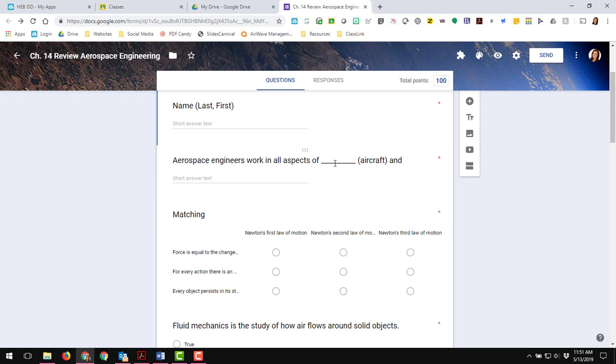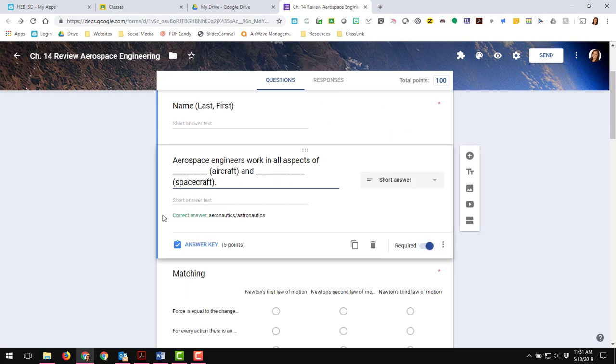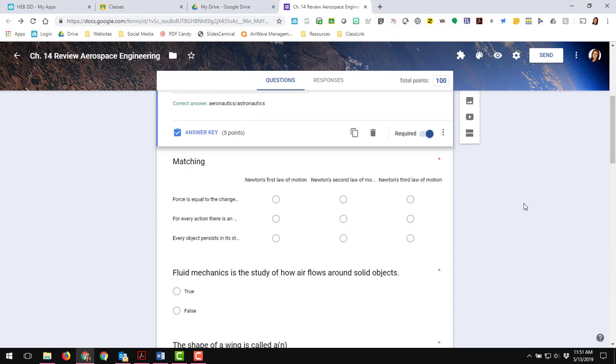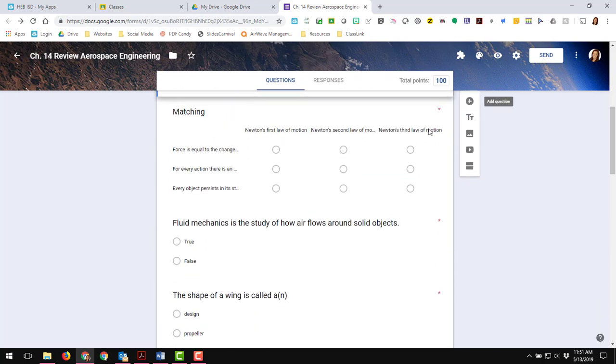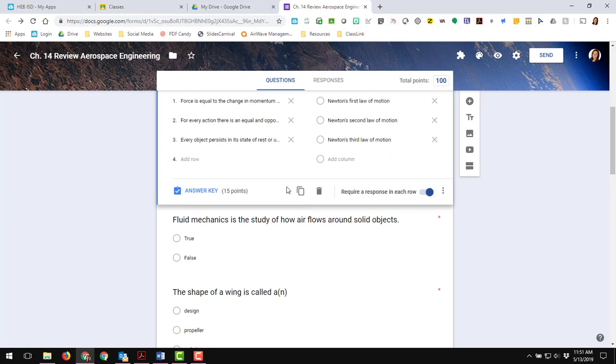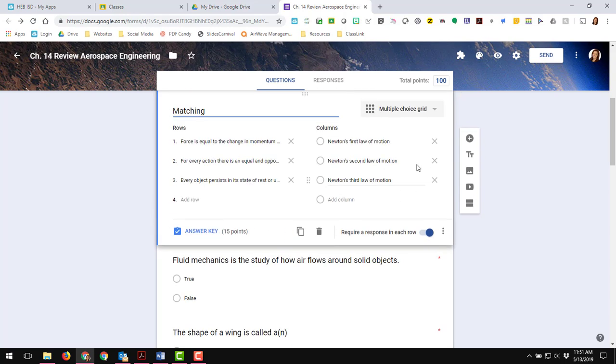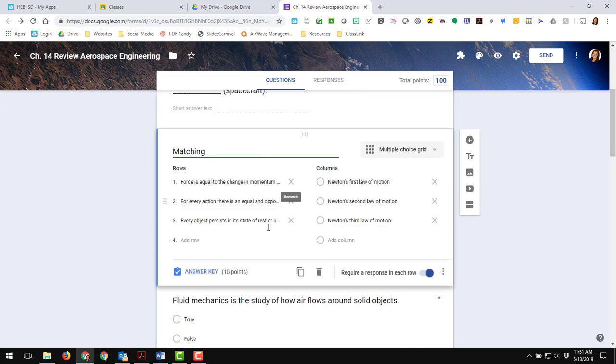So this is going to be a short answer question. You can see the question was cut off there, so I did it as a short answer. For the matching questions, let me come in here and edit. I did the multiple choice grid, so you can see that the questions are in the rows, and the answer choices are in the columns.